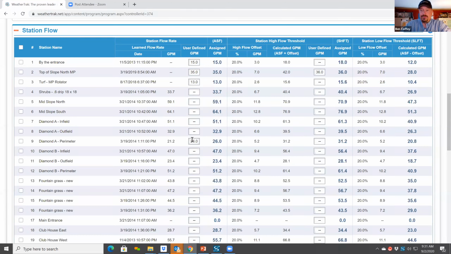So I can go in and look at that alert notification and say it was supposed to be 11 gallons a minute, but I know I've checked and the system is intact, and it runs at 15 gallons a minute. So I come in here and user define that flow rate for that station at 15 gallons a minute. And then I'll get my 20% above and 20% below. It will put that right smack in the middle of the window that we expect that station to operate in.